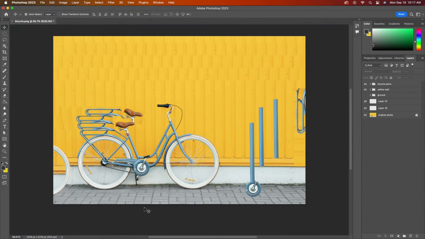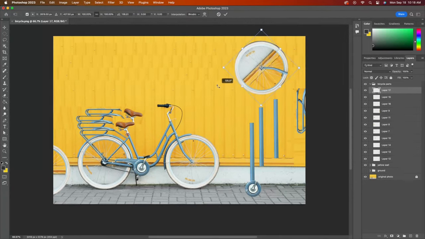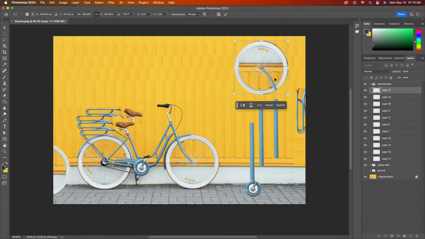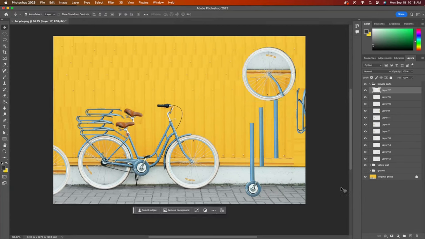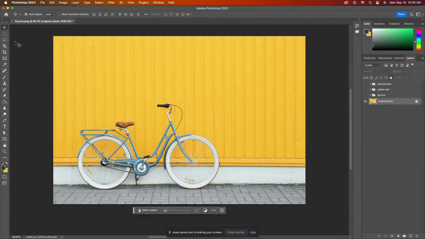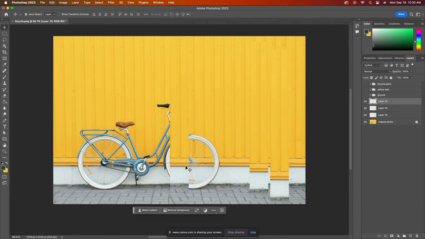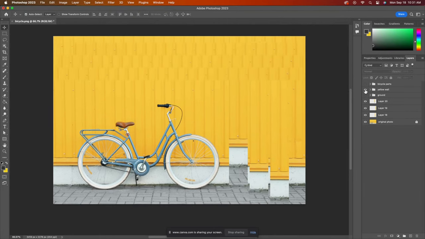Now maybe I'll copy and paste another wheel and move it over here. As my composition gets crowded, you can see why it's helpful to have organized my layers into groups, because now I can hide them so I can clearly see what I am selecting. I'll make a bunch of new vertical selections now and stagger them about. I'll move these new layers into my yellow wall group.